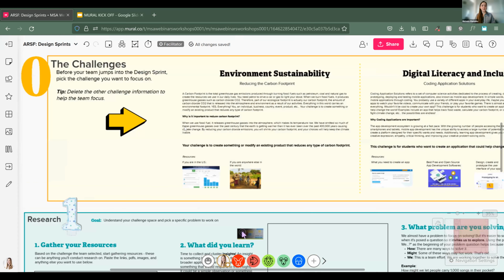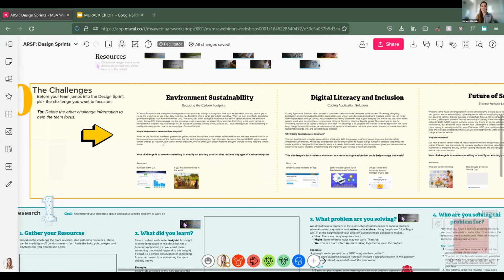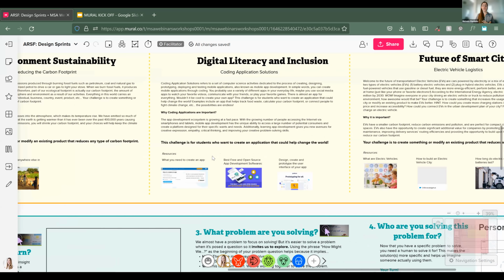So before we jump into our research phase, the first thing that we want to focus on is reminding everyone of the challenges, right? So this is the same prompt that is on the ARSF website for each of these three challenges, and includes the resources as well as the links to those resources that they provide on the website. So this is just a great reminder for your team.